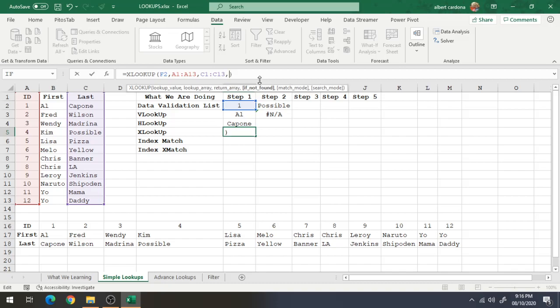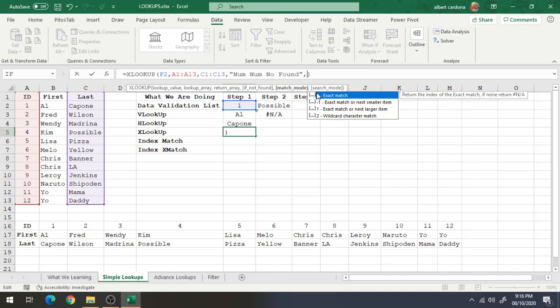Now let's say that we can't find the number because we're looking up the number. So let's say we can't find the number. Not found. Okay, that's me being silly. Now we can stop right there, but look, these are the match modes: one smaller, one larger, wild card. There you go.